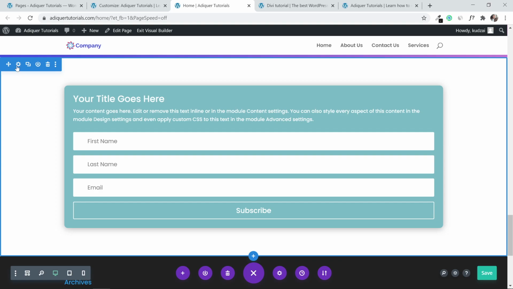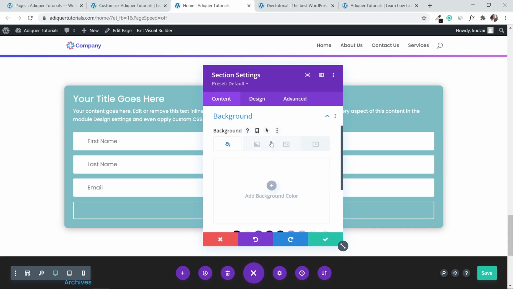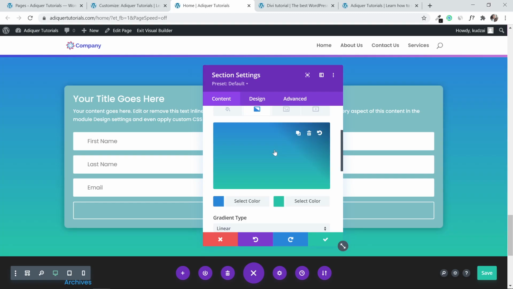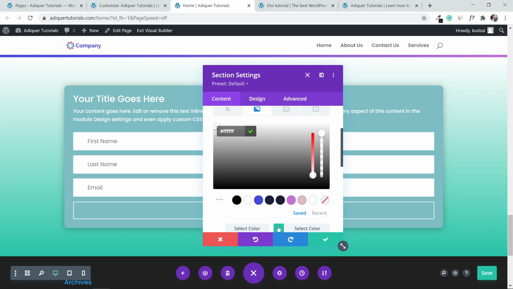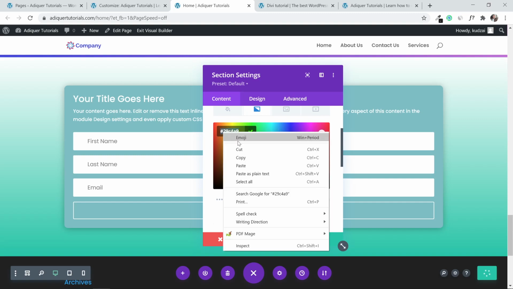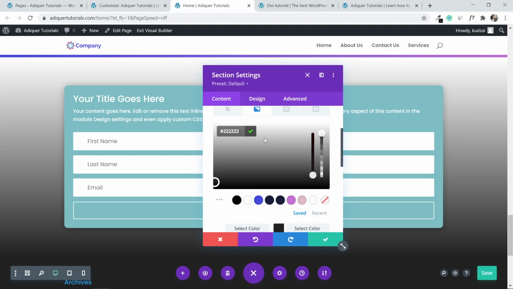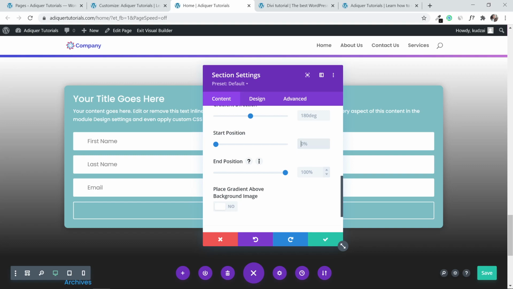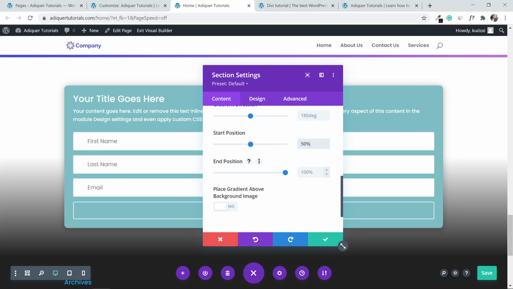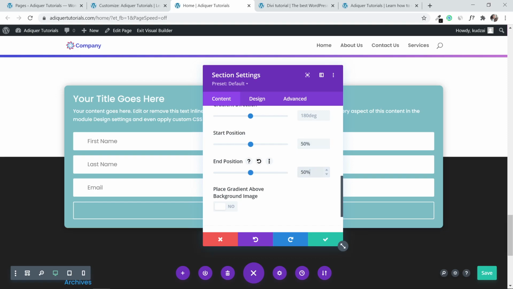Click on the main container over here, gear icon. On the background, click on gradient color, then click on add, right? Your first color should be white, right? Then your second color should be the color of your footer. So for me, it's going to be this color. My second color is going to be the color of my footer. Then go down to start position and put in 50%. And go to end position and put in 50%, just like that.